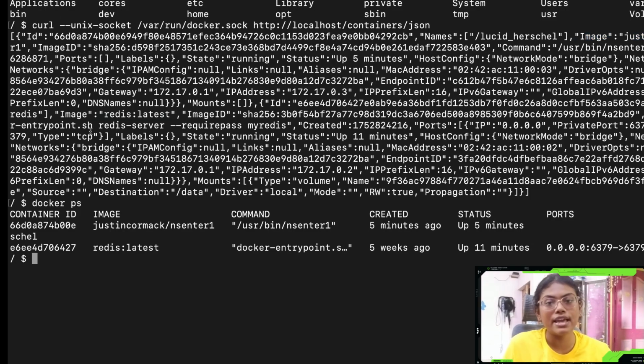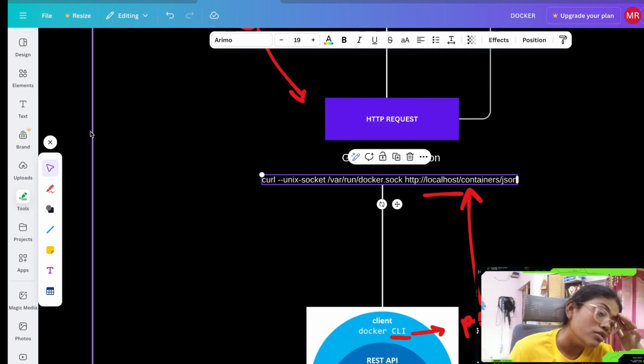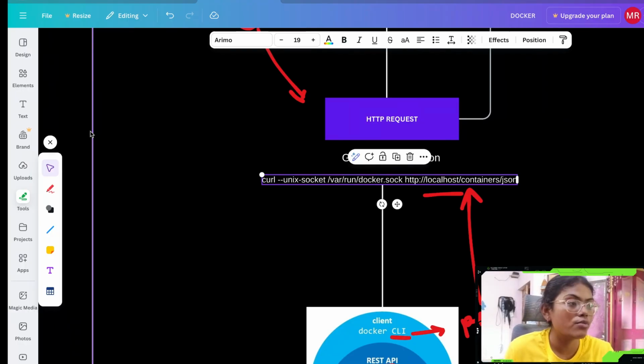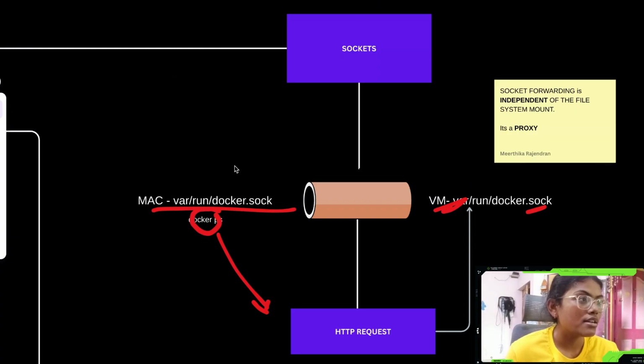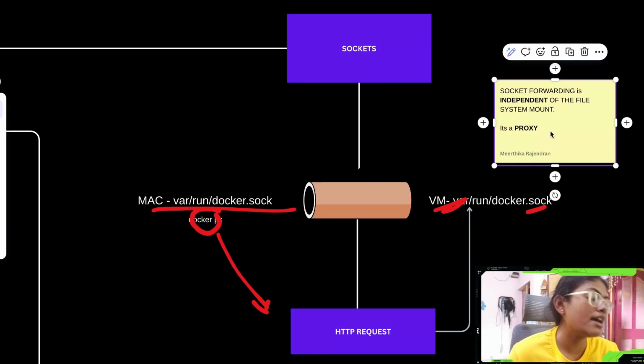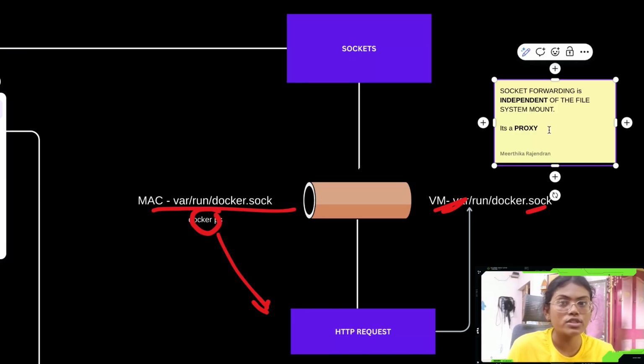So it's basically an HTTP request that we are sending to the Docker daemon, and we are getting the same result as docker ps. That's how it works here. So this is the entire thing about sockets, and here I have made an explicit note, which is that socket forwarding is independent of the file system mount.